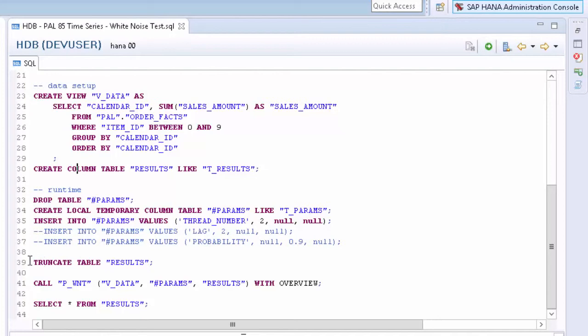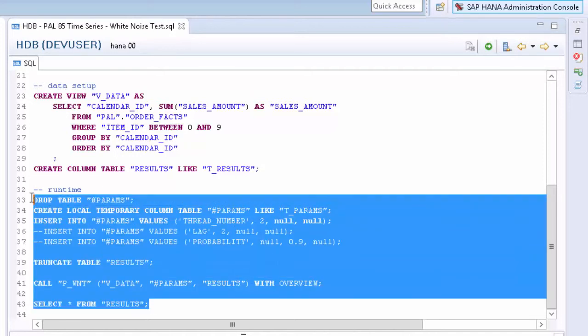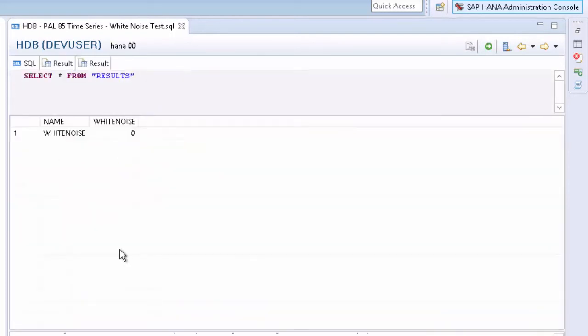Then you can clear out your results table, because each time you run it, it's going to append. The PAL always does that. So if you've run it before, of course, you might want to get rid of the previous information. That's your choice. And then we call our procedure, which we called P_WNT for white noise test, with our input view, with the parameter temporary table, and with the output table. And then we can select from the results table. So let's go ahead now and do the runtime part. Let's run that. And don't worry about the drop on params, because the first time it won't exist.